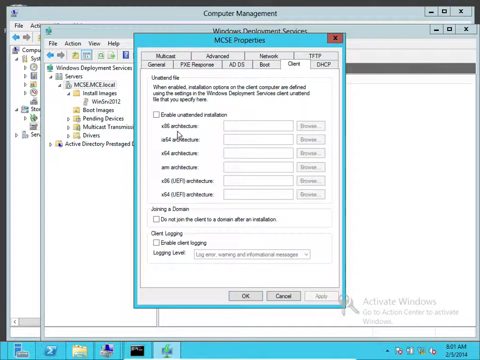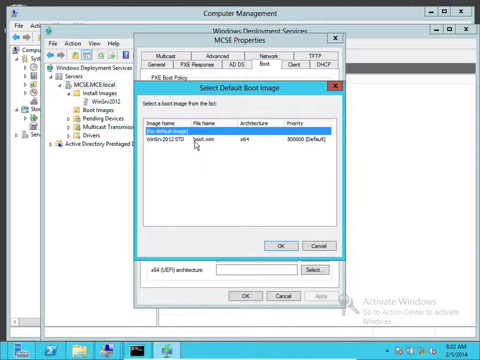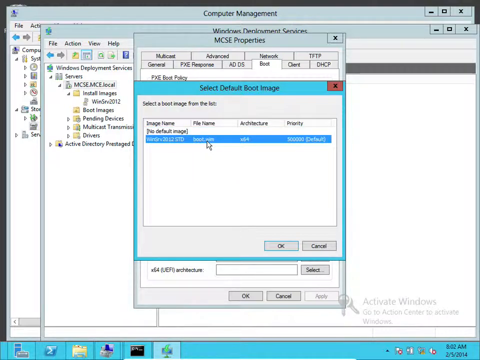Come to the client response. Go to the boot. It says require user to press F12 to continue the boot. Go to the x86 architecture for the default boot image. Click select. Select the boot image.wim. And click OK.